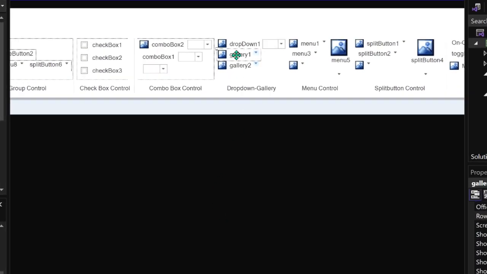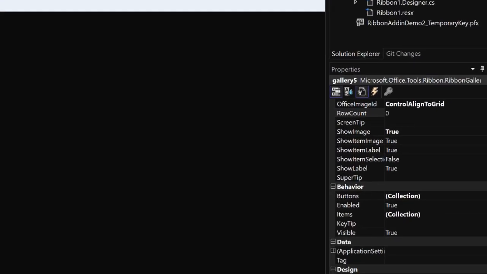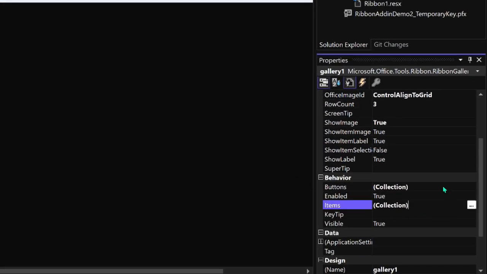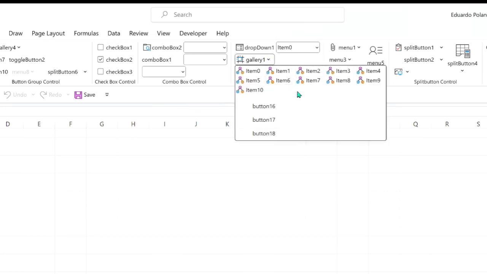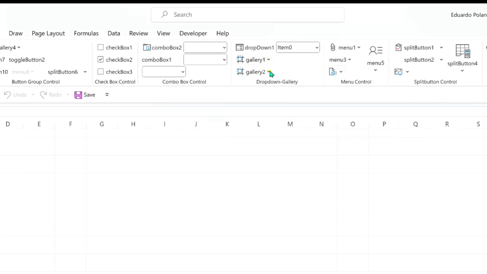Here we have 2 gallery controls on group 5. Adding items and buttons would be the same as a dropdown. We would go into the items and buttons collection properties. To control the layout of the grid, we can limit the number of rows. For the first gallery control, let's limit the rows to 3. And for the second, we will leave the defaults. Both gallery controls are an exact copy except for the row count. Let's see the difference in live mode. We see gallery 1 has 3 rows and 5 columns, and gallery 2 has 4 rows and 3 columns.